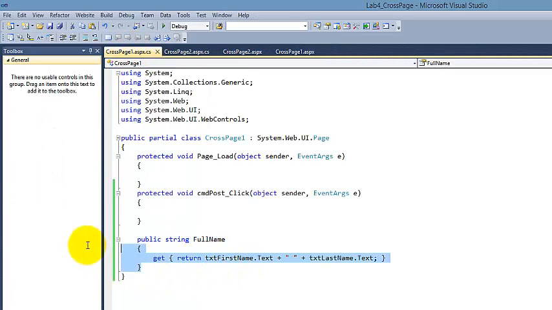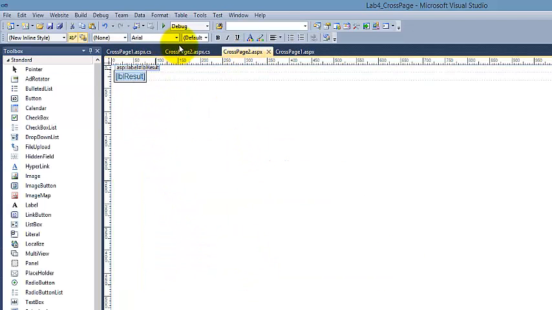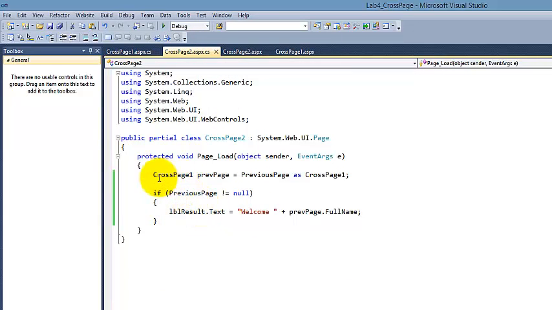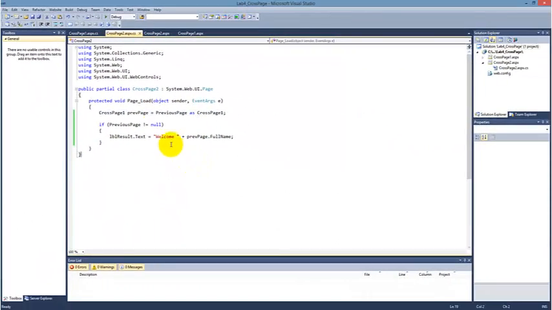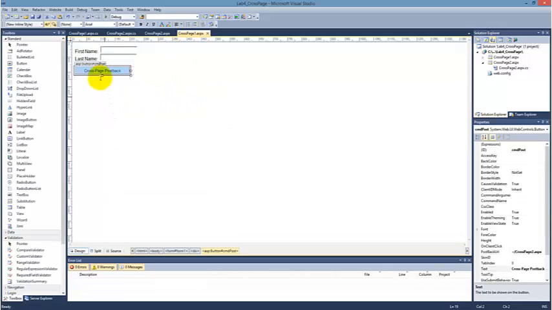I can create a method that returns the full name, or the information entered in page one, and then I can display it on page two by using cross page one, which is the name of the created object, or instance, from page one. This is how to transfer information by using a cross page postback. But remember, in page one, with the button, we have set the property postback URL to page 2.